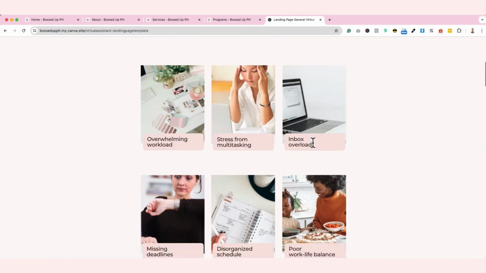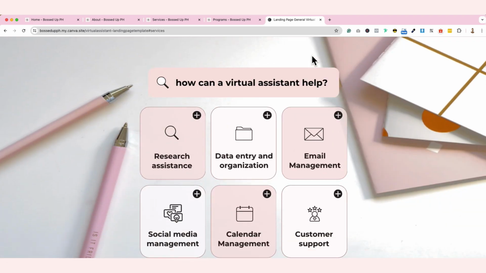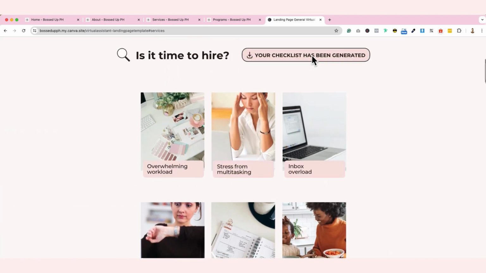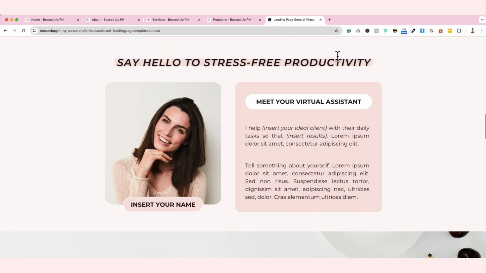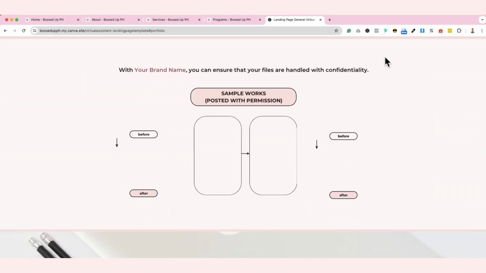Even though we still have menus here, meron tayong services, about, ang portfolio. If you're going to click the services, the same page pa rin siya, pero ang pupuntahan niya is yung segment lang or yung part lang ng services. So let's go back to the top, click about. So the same page again, pero doon lang sa part ng about. So the same with portfolio, the same page pero sa part lang din ng portfolio. So yeah, that's the difference between the landing page and the website.